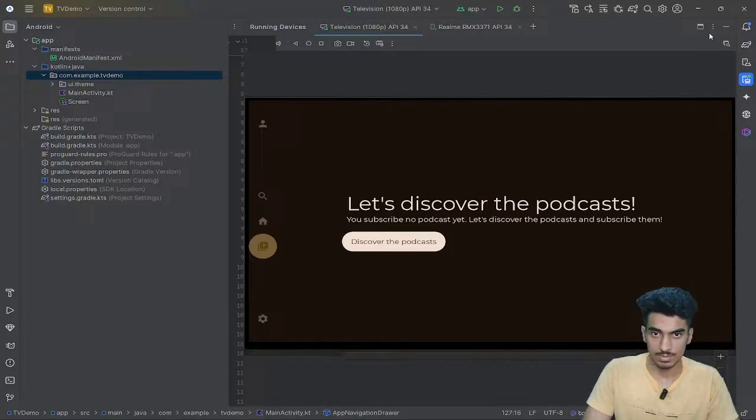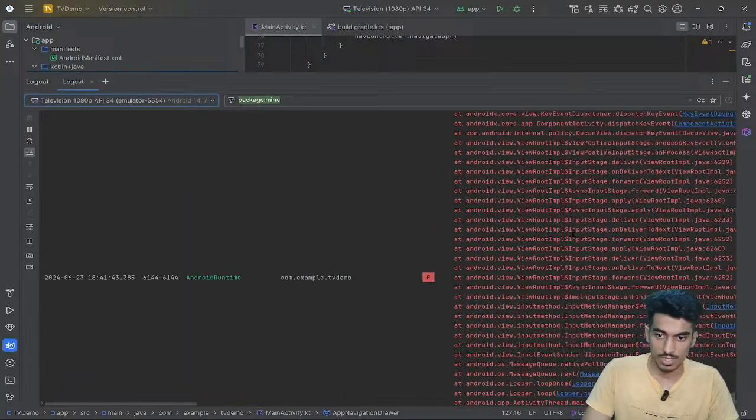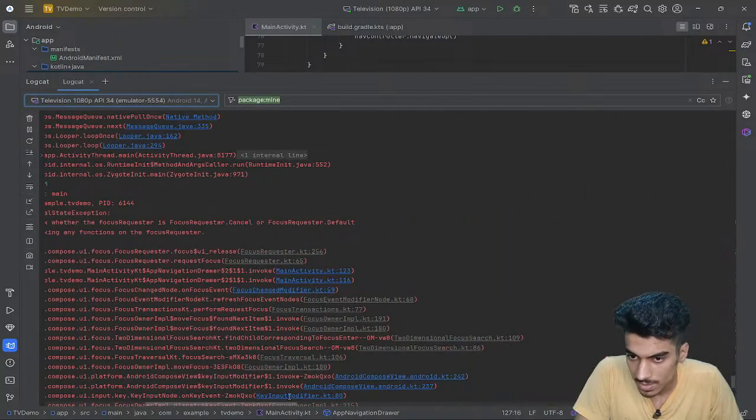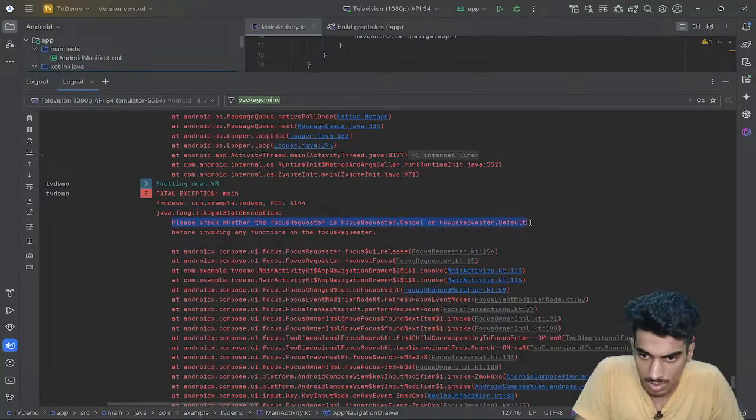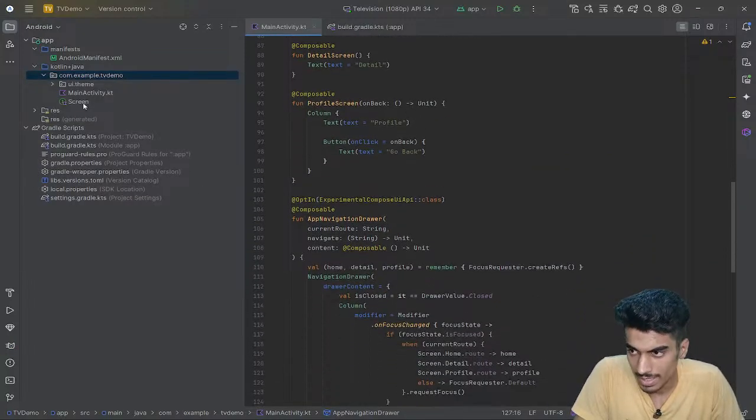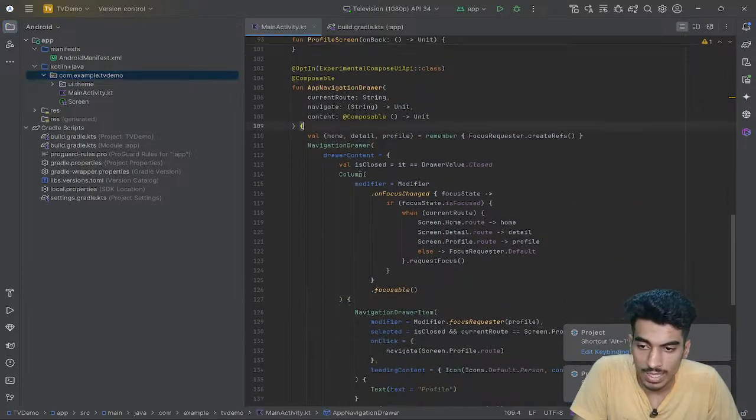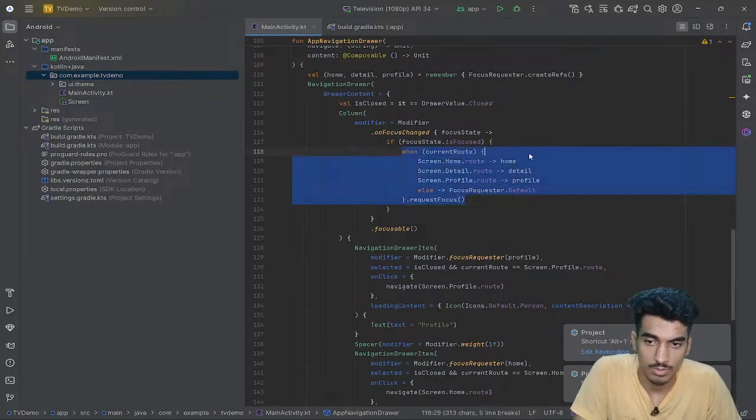Okay, app crashed. Cool. Finally, our first error. What is this? Please check whether the focus requester is focus requester cancel or default before invoking any function in the focus requester. Okay, so that says our focus requester should not be cancel or should not be default before requesting any focus.